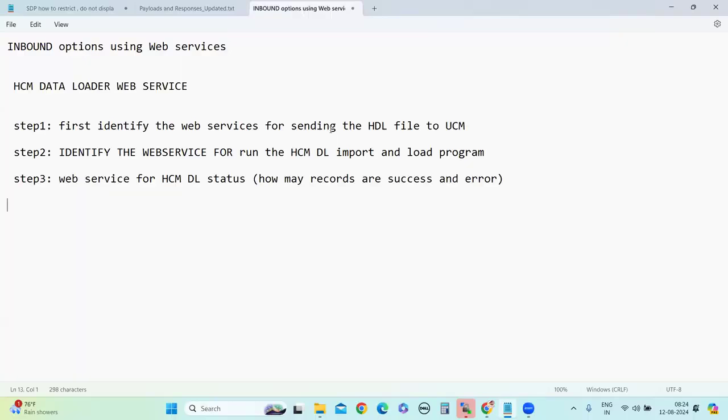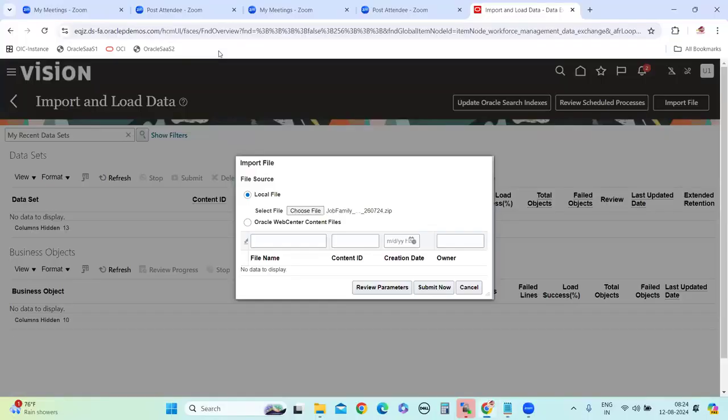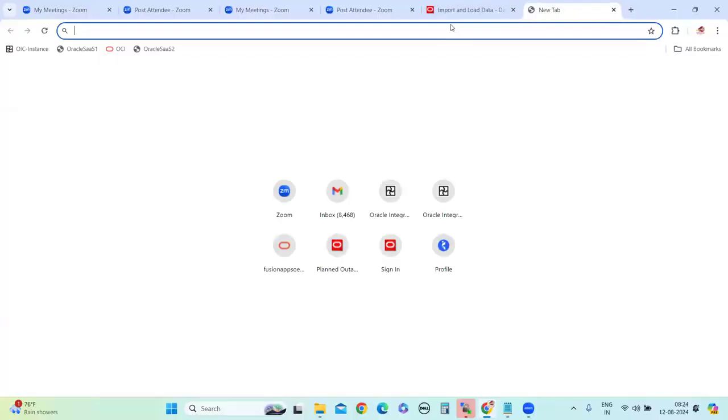Now, coming to the first step, identify the web service for sending the HCM data file. To send the HCM data file to UCM, what will you do? You have to go to the internet.